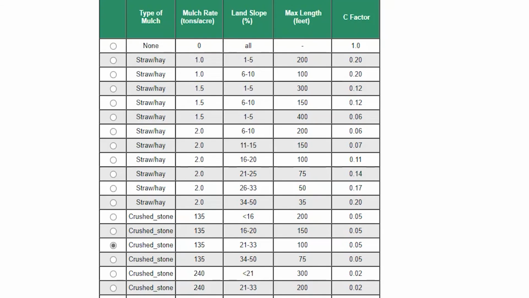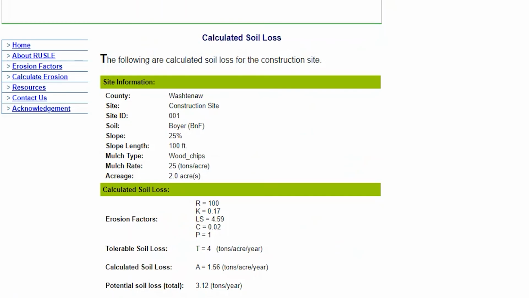So that would be acceptable. Let's try a different type of cover and see. Let's see what the wood chips do. We got wood chips here, yeah. So there's 21 to 33% slope, 100 foot length. Try that. See what we get here. Wow. Yeah, now we're doing real good. So our tolerable soil loss is 4 tons per acre per year. Didn't change, right? But our calculated soil loss now is only 1.56 tons per acre per year. So the potential soil loss total is still underneath the tolerable soil loss. So that's great. And hey, wood chips are probably cheaper too.